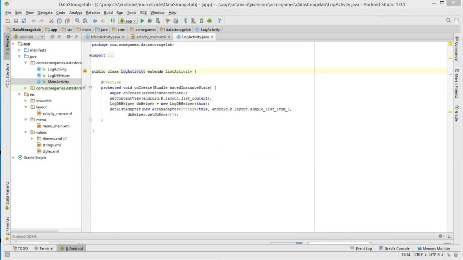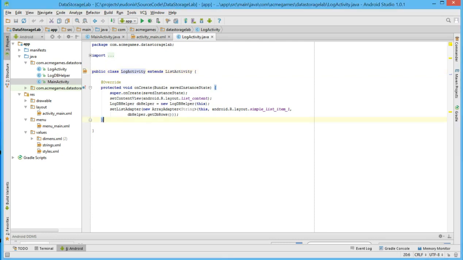We have the log activity derived from a list activity to display a list of button click counts. We grab the list from our logdb helper by calling the method getDBRows, and then we create a new array adapter with that list. Now let's take a look at our logdb helper class and how it saves the values of when items are clicked for our database and for later viewing in the log activity.